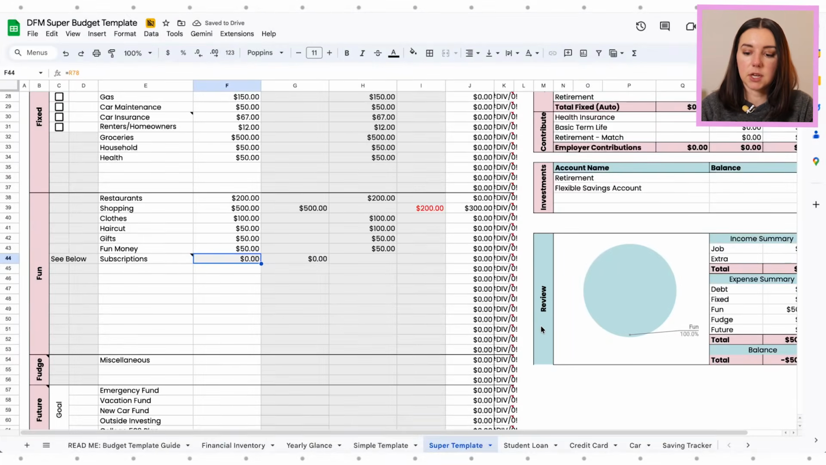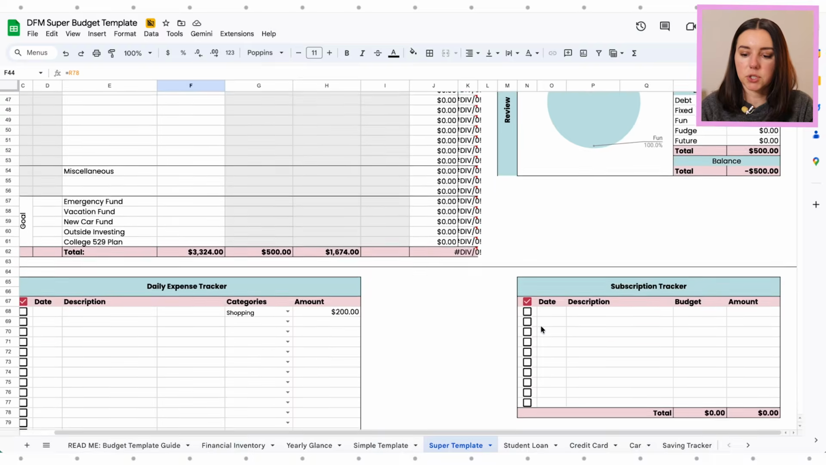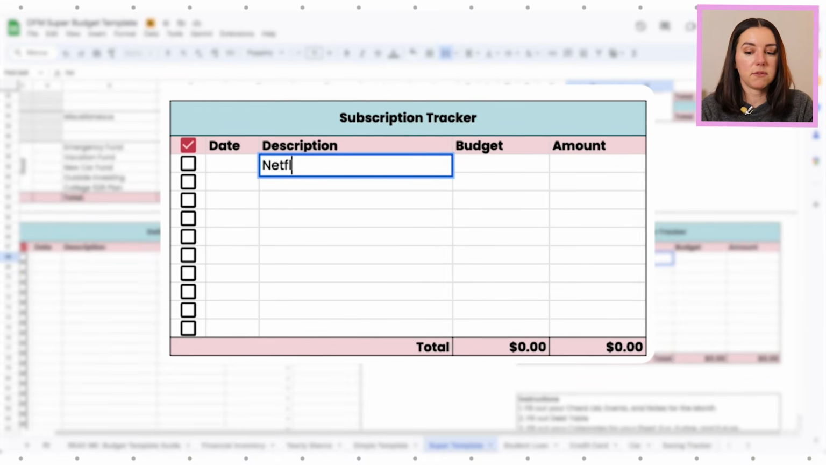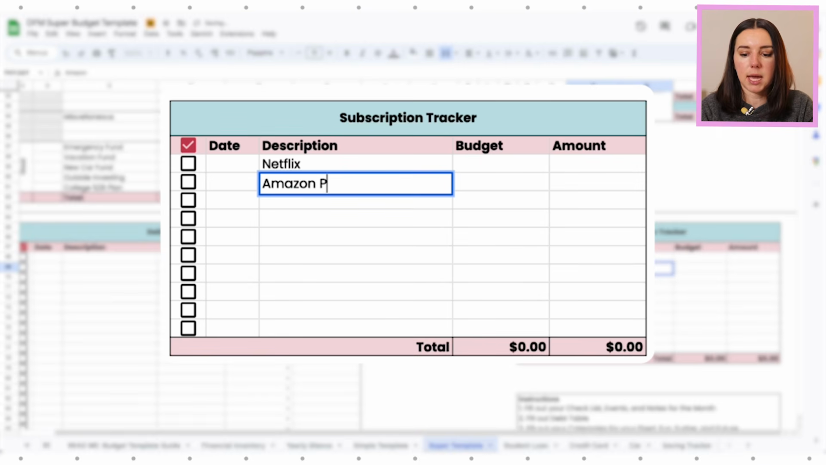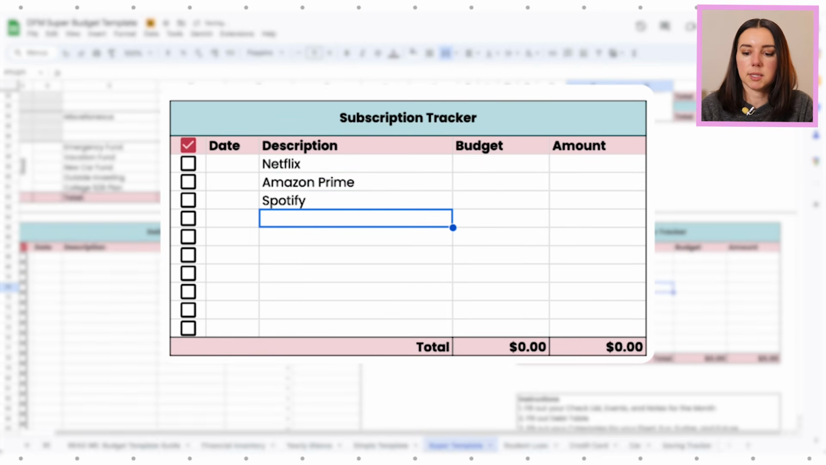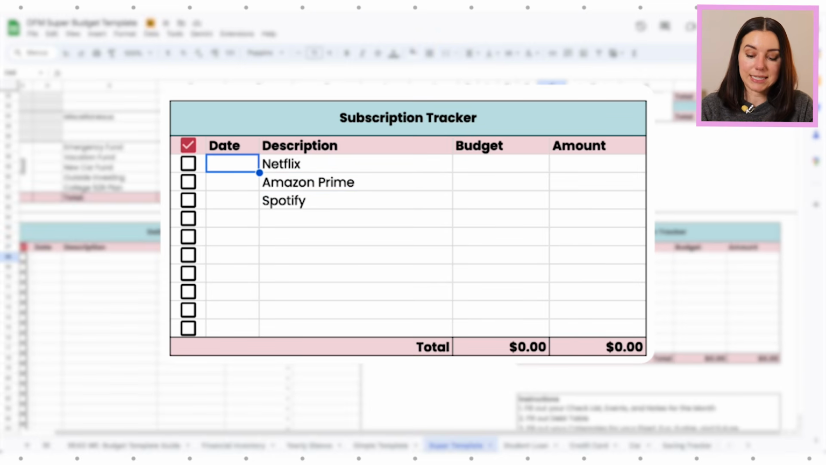For subscriptions, you are actually going to hop over to your subscription tracker, and here you are going to list every monthly subscription that you might have. I'm going to name some of the big ones here: Netflix, Amazon Prime, Spotify. You're also going to list the date of when those get pulled out. So maybe it's on the 7th, maybe this is on the 15th and the 29th of each month.